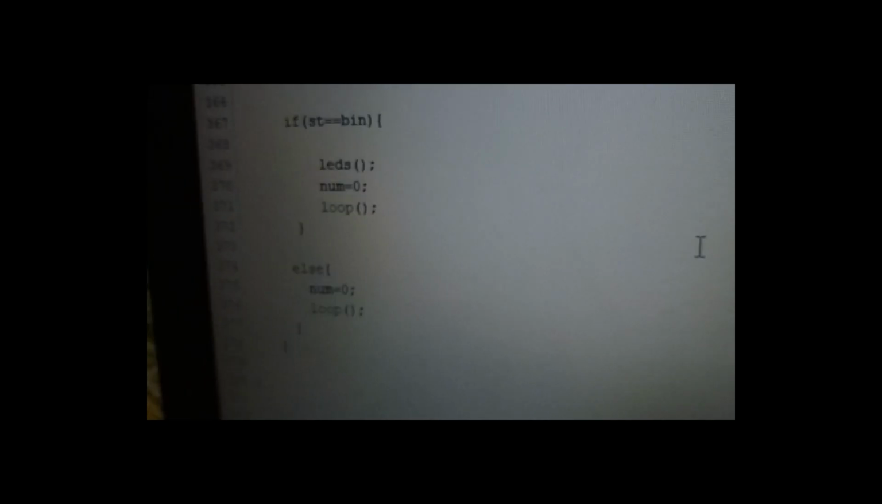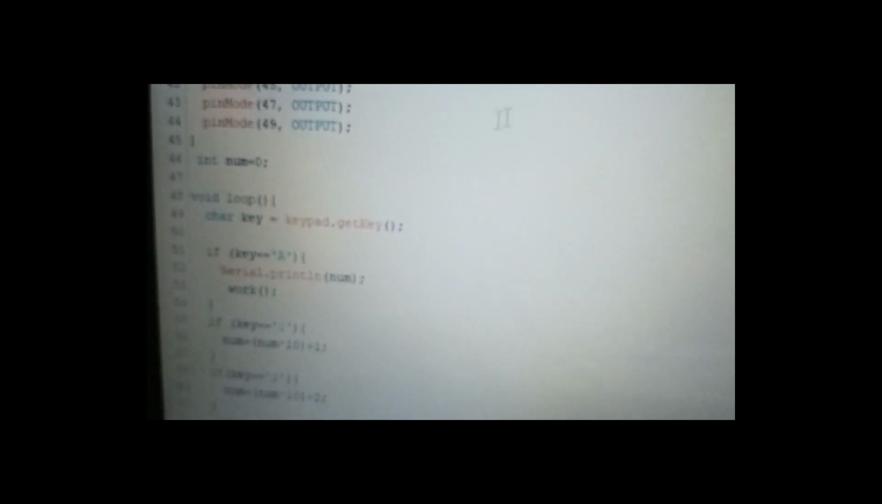If it is palindromic, it will proceed to the function we made for the LEDs. When it is finished with that function, the number will return to 0, and we will return to the loop, which was introduced to you very recently. This was the loop function. So yes, that's pretty much all of it.